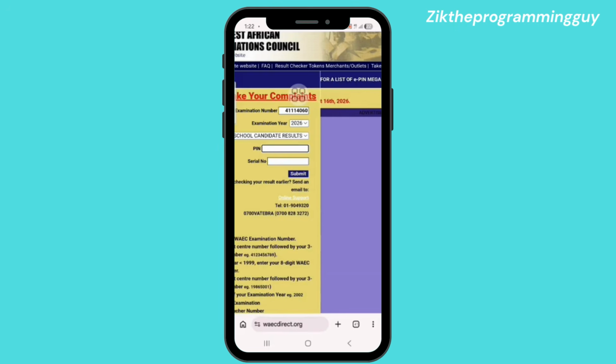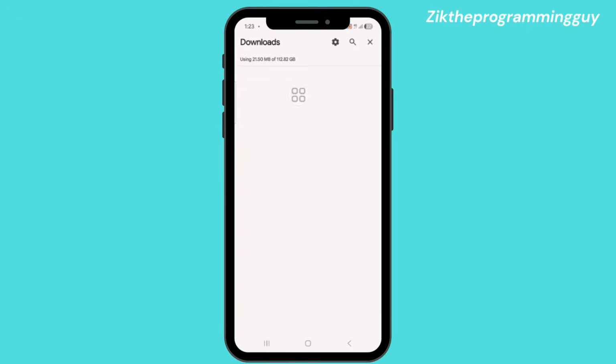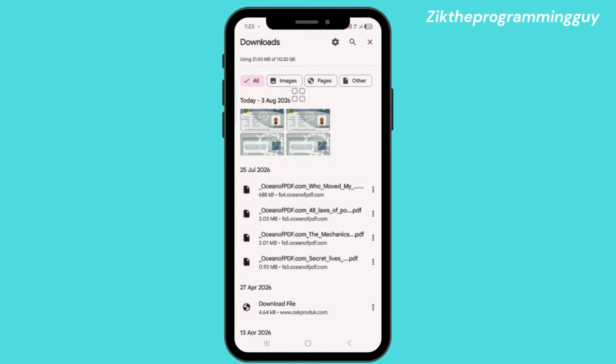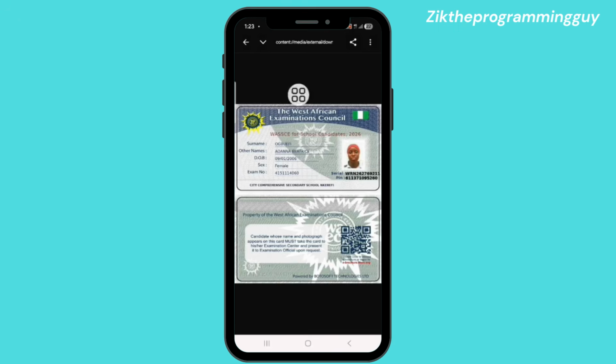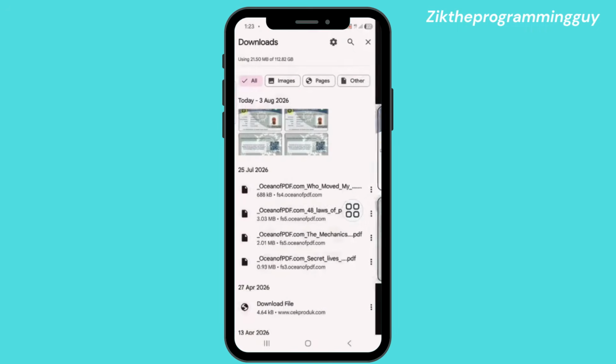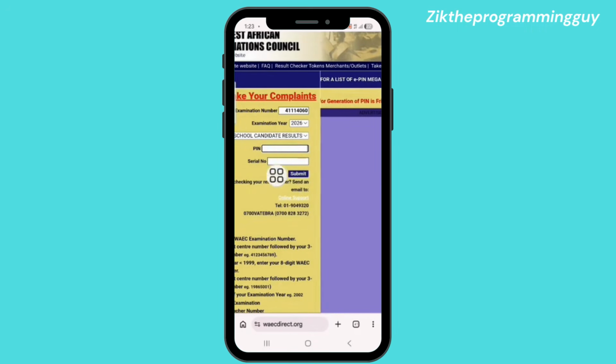So let me just show you how the serial number and pin are going to look so that you don't get confused. When you go to retrieve that serial number and your checker pin, this is what it's going to look like. They're going to send you your scratch card, but it is not a physical copy, it is an online copy, you understand? So this right here is the serial number and pin that you're going to input right here where it says pin and serial number. So it's just simple. Then afterwards you click on submit and they're going to show you.